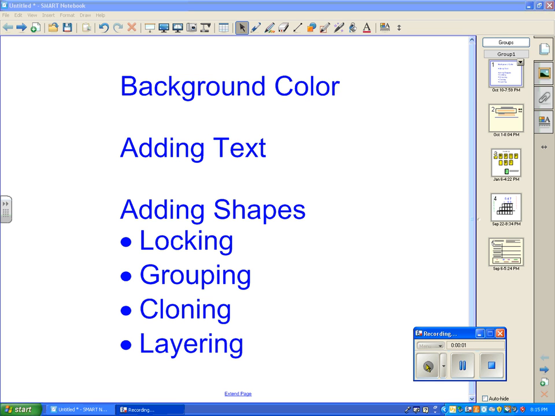Welcome to the tutorial for assignment 3. Today we're going to be covering background color, adding text, adding shapes, locking, grouping, cloning, and layering shapes. So that's a lot to cover, so we're going to get started right away.